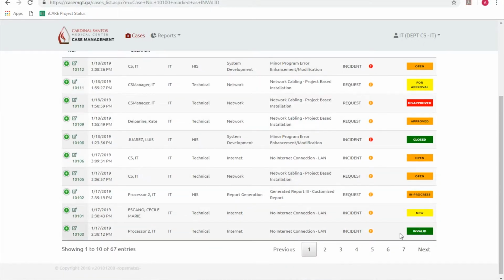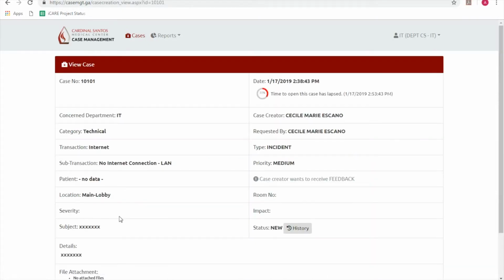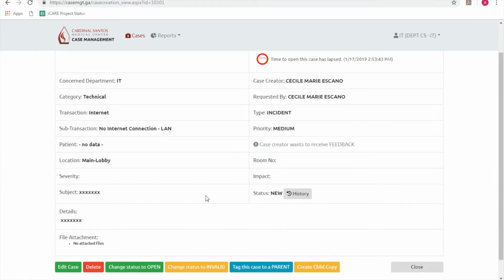Once marked as invalid, no further workflow can stem from the case. That's why this is highly discouraged and is only used as a last resort. Now let's choose another case to demonstrate the child-parent functionalities of the case management system.